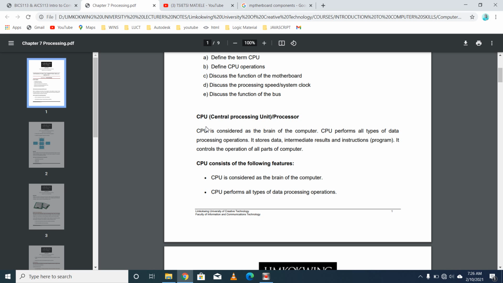So the CPU is considered the brain of the computer, and the CPU performs all types of data processing. It stores data, intermediate results, instructions, and programs, and it controls the operation of all parts of the computer. So each and every process which takes place inside the computer is done by the CPU.